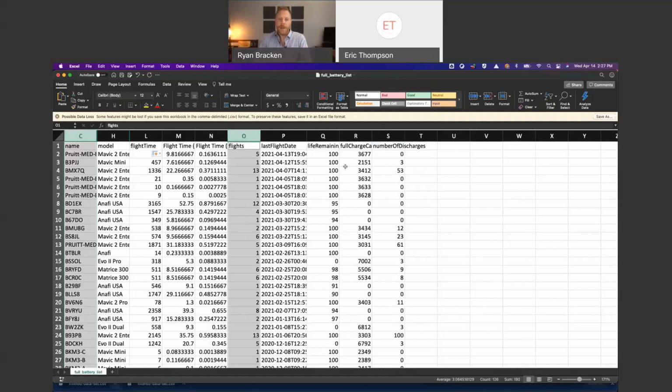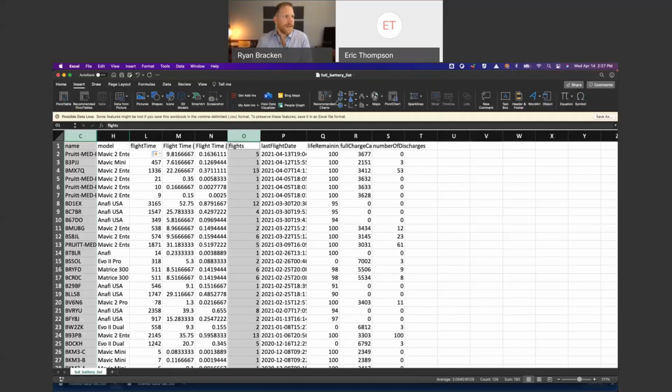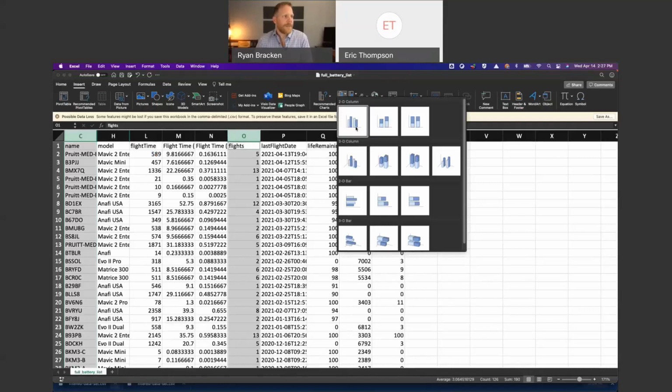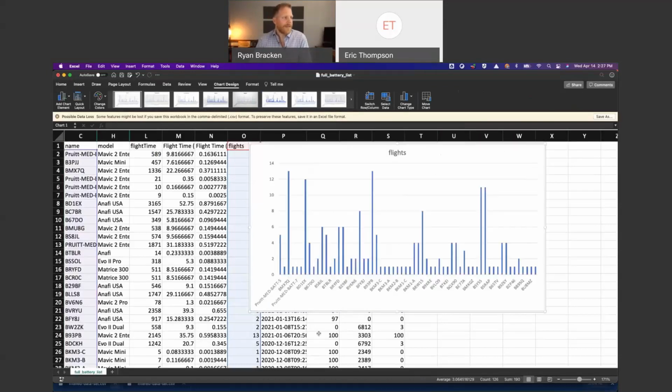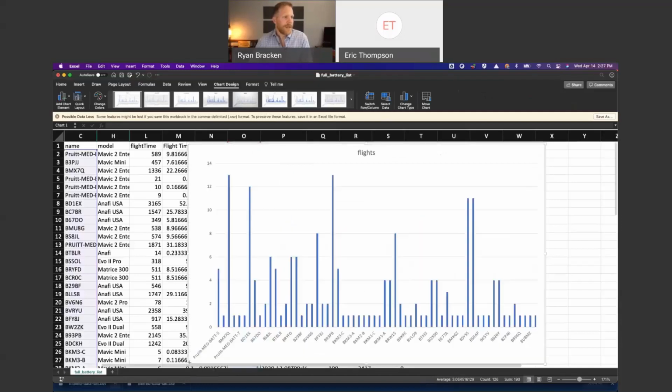Now, we all know that graphs make things easier to understand. So we're going to go to insert. We're going to click on a column chart. And there we go. We've now got a column chart that shows how many flights we have on each particular battery. And what you'll see is that it's not too far off. I mean, we've got some batteries here that have flown more than others.